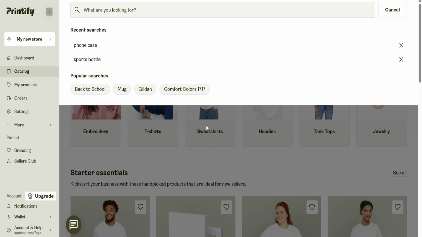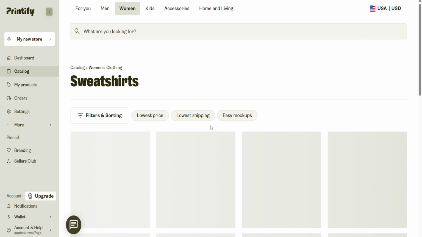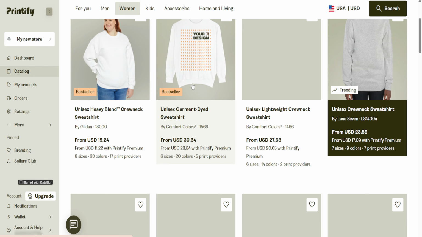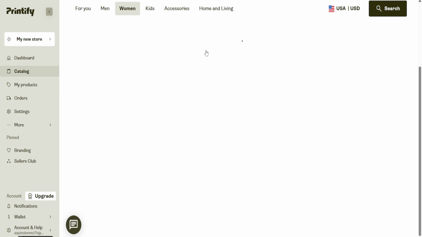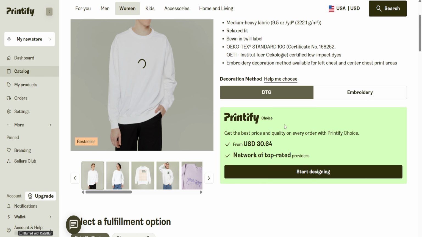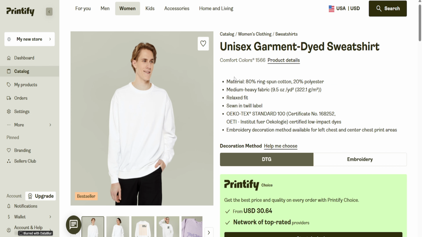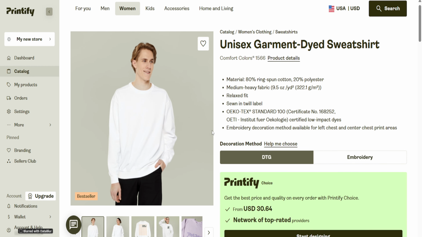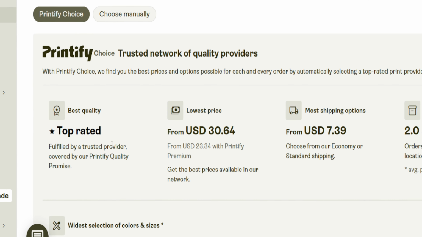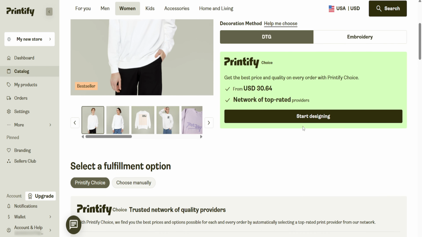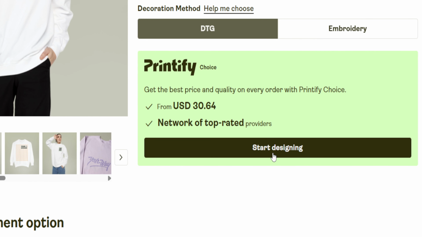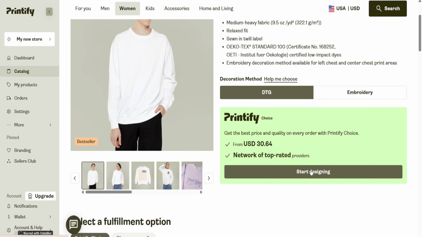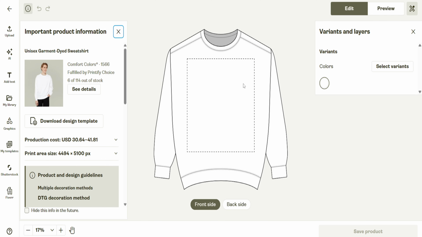Once you've selected it, review the available print providers and pick the one that works best for your product. Providers can differ in areas like product availability, pricing, and fulfillment locations, so this choice determines who will print and ship the item. After selecting your provider, click Start Designing. This opens Printify's design editor, where you can upload your artwork or create a design using text. Add your file or text, then position and size it so it looks right on the product preview.